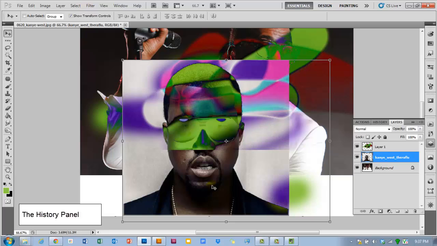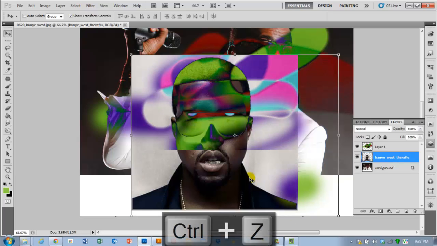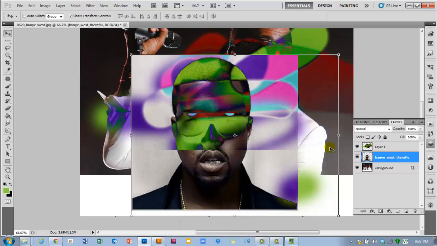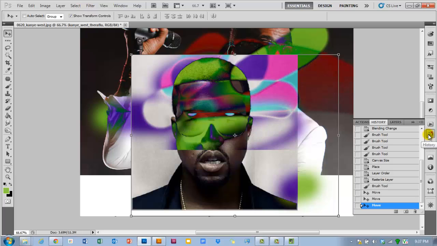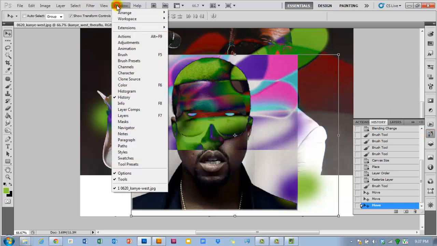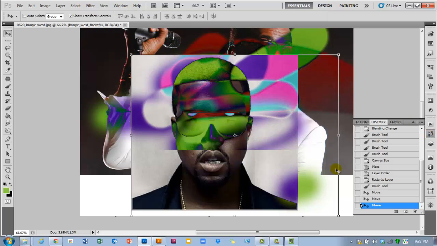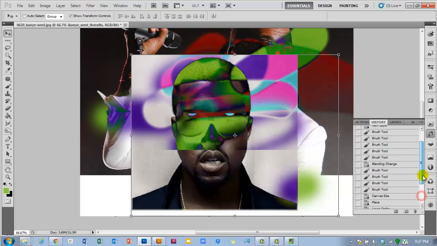Okay, so quick reminder here, if you do make a mistake with something, you can Control Z to go back one step, but in Photoshop you can only Control Z once. If you really want to go back in history, you have to use your history panel. In the history panel, if you don't see it again, go to Window, History to open it up. Your history panel stores every single move you perform in Photoshop in a list of commands.